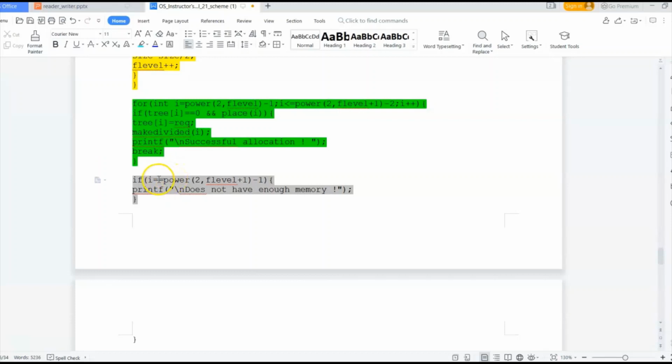Now if none of the nodes in that particular level are free, then we reach this condition and we have to print a message: does not have enough memory. And that's done. We are done with the segment alloc function.